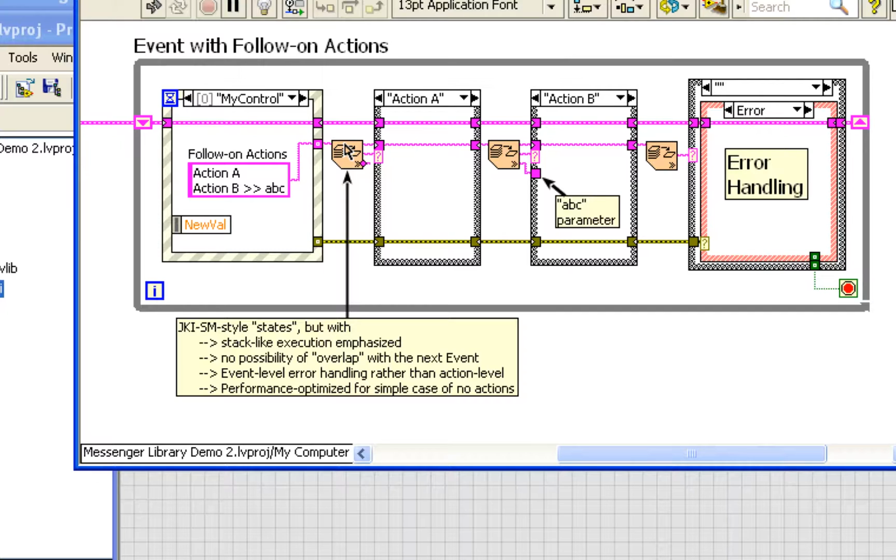Note also, if you use the JKI template, the error handling is at event level. So the event happens, and error handling is the last thing that happens after the event. In the JKI template, the error handling happens whenever there's an error in any one of the individual sub actions.